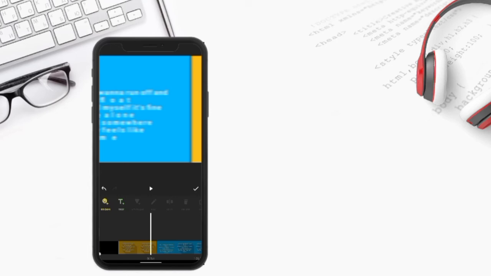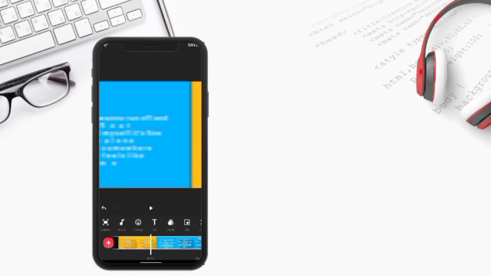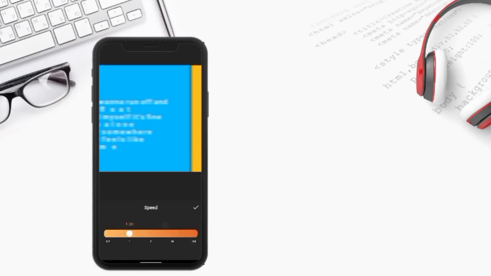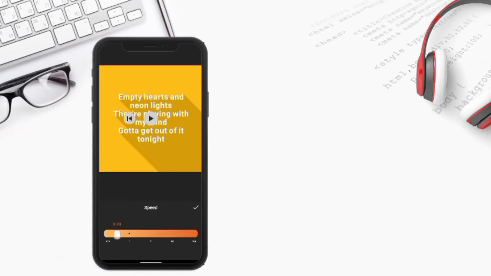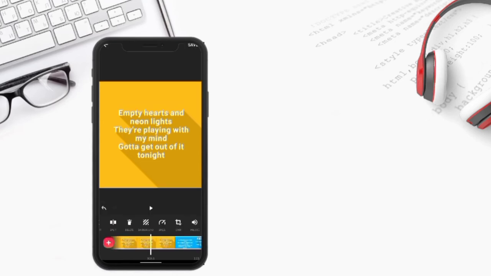Okay, so now we notice that the song is faster than the lyrics. So what we're going to do now is to decrease the speed for the media. So we're going to click on it, and we're just going to come to media, and we're just going to reduce this. Let's take it to 0.6, and let's just play it and check it out.